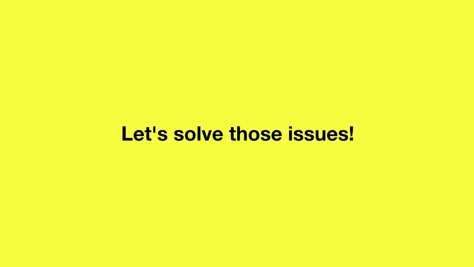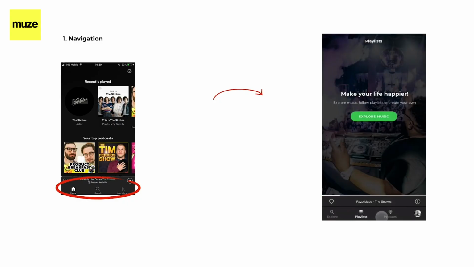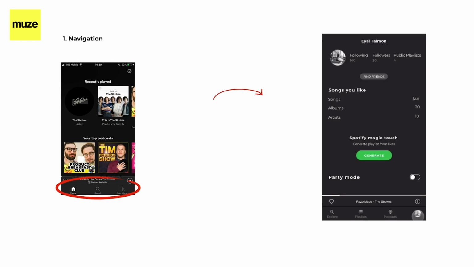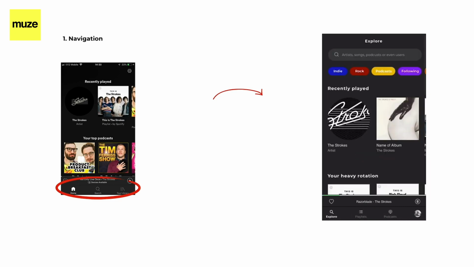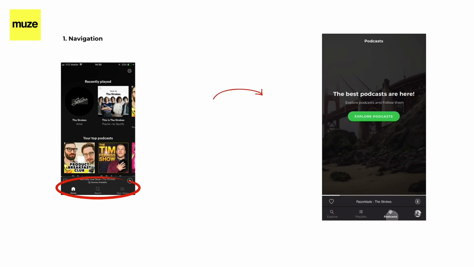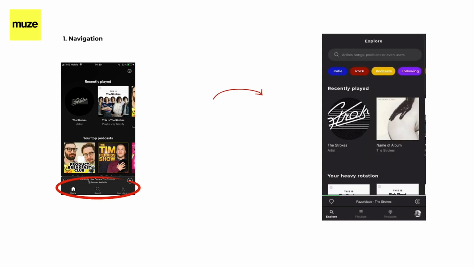So let's solve those issues that I was talking about. On the left, it's the current application. On the right, it's our approach. As you can see, we changed the navigation into search, playlist, podcast. We bubbled up podcasts and my profile. So this is the story that we are talking about: explore, playlist, podcast, and my profile.